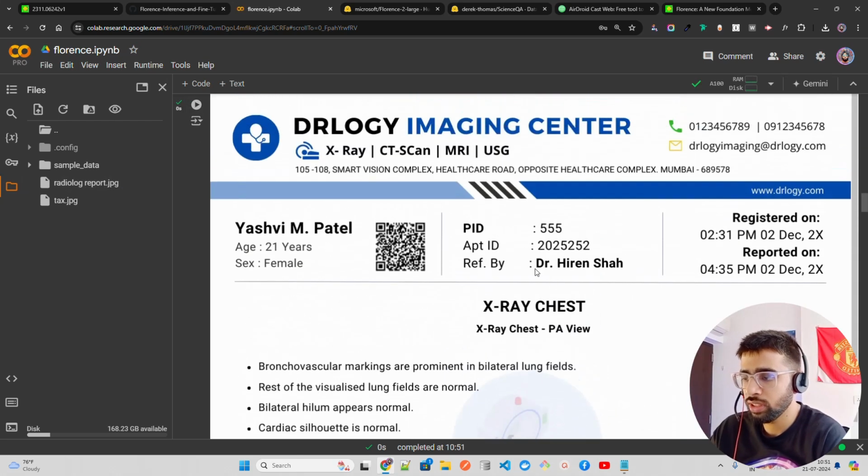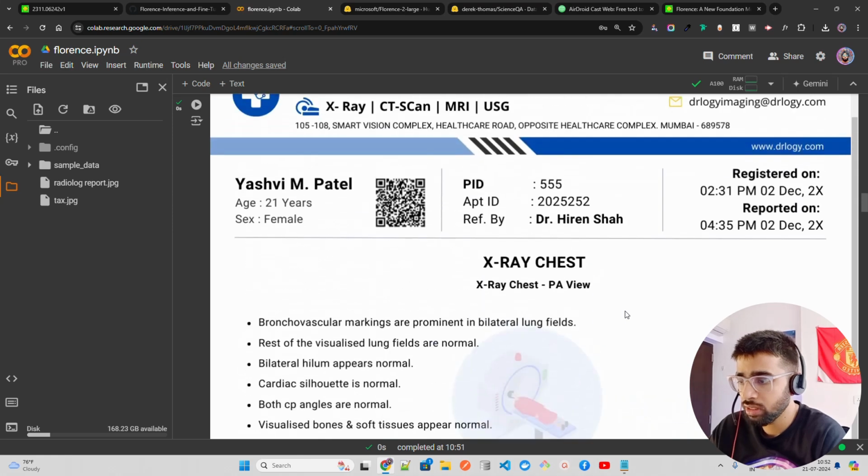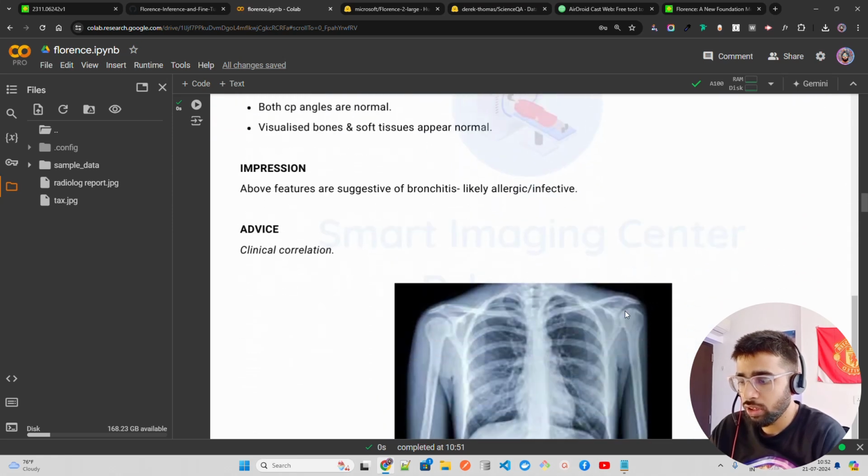You can see this is something that I found from the internet, so I'm not leaking any PHI information. This is something available on Google Images, so I just took it. I don't know how it's available, but anyway, it's an X-ray of the chest of a patient, and there's something going on over here.